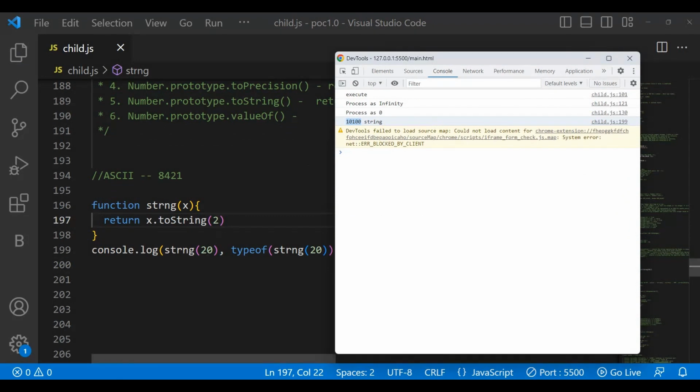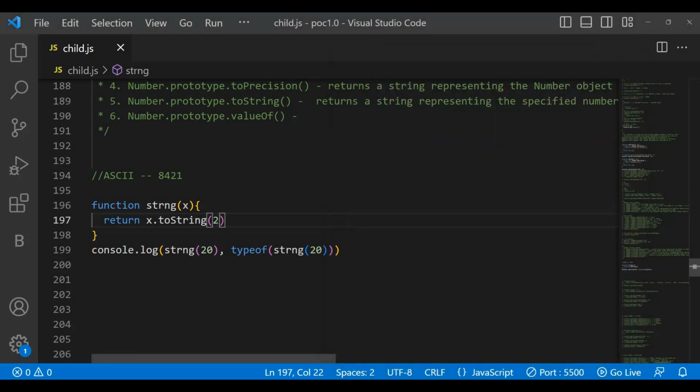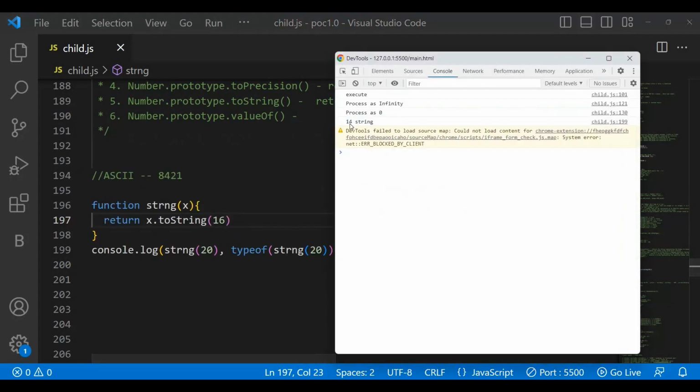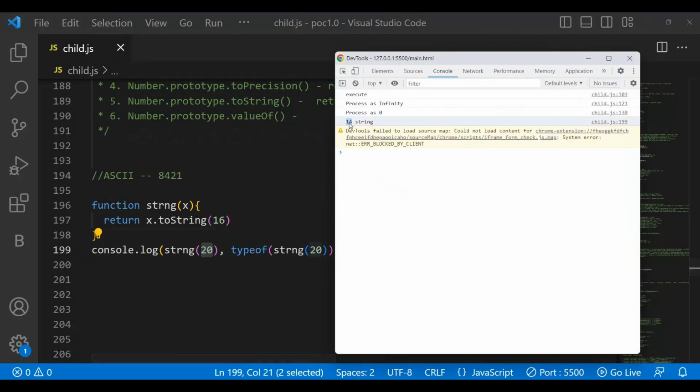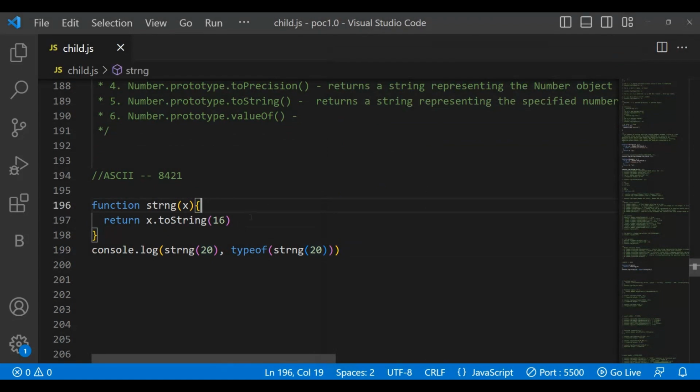Now I am getting this number 20 in binary format. If you want to get it in, say, 16, I will give 16. It means hexadecimal. See, in hexadecimal you are getting 14, but you are passing 20 and you are getting the hexadecimal value 14. I hope you understood this.